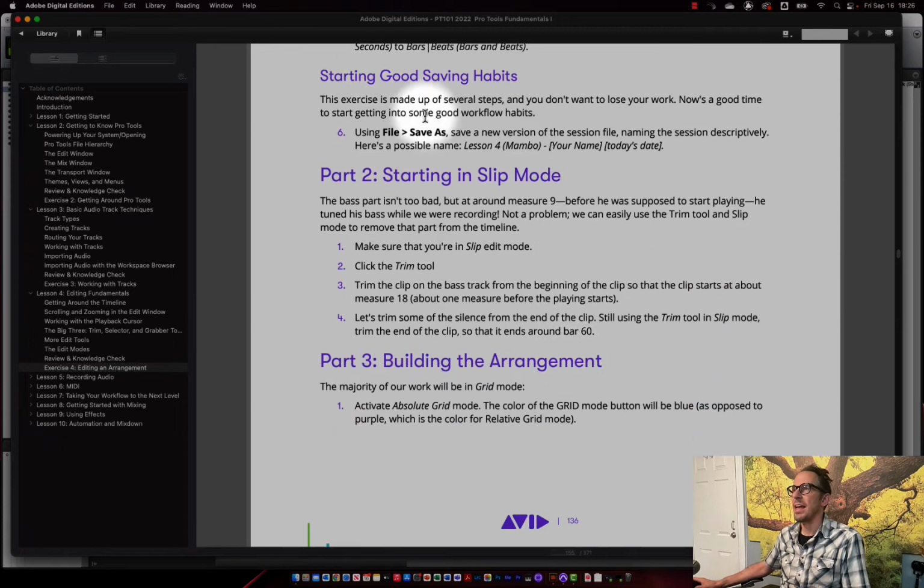Good saving habits. I fully agree with this. Use file save as. Save a new version of your file, and he's suggesting to keep the file name and then add your name and today's date after it. That works. Let's go ahead and do that.